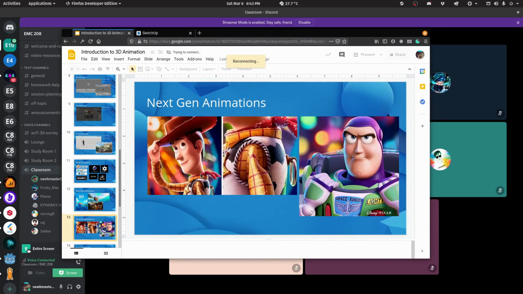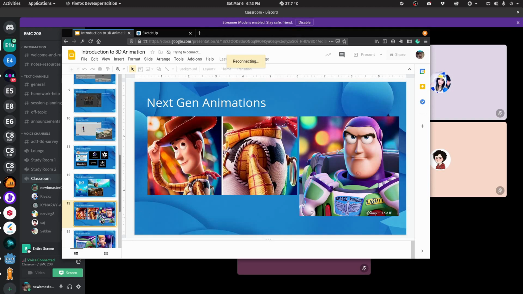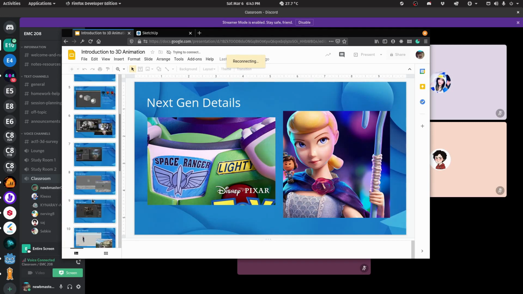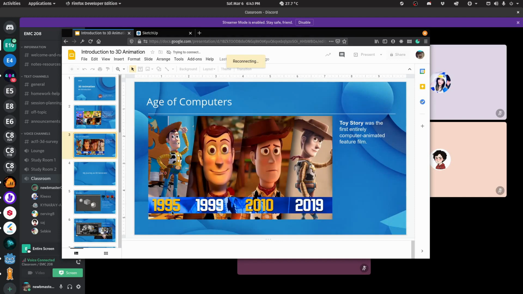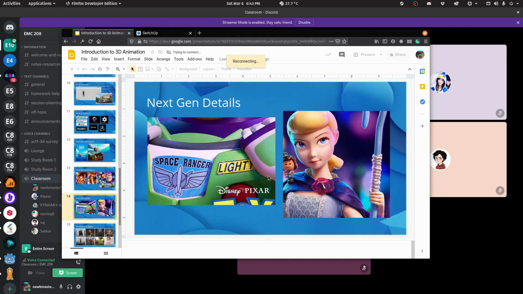I've also added here next gen animations and next gen details for the recent Pixar movie, which is Toy Story 4. So you can really see the details. Just imagine from where they started in 1995 to 2019. You can really see the details with the clothes, scratches, even the stickers. So you can really see the details.